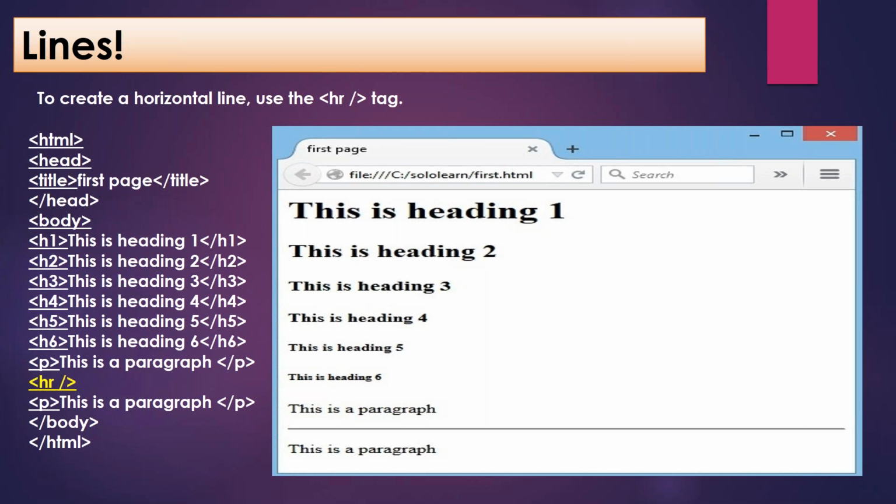So the HR and BR tags are done. By now we have learned many tags. Can anyone unmute yourself and tell me how many tags you at least remember? Come on. HTML, it's okay. Head, yes, body, title, yes, break, yes, HR, horizontal line, yes, and paragraph, P. Very good.